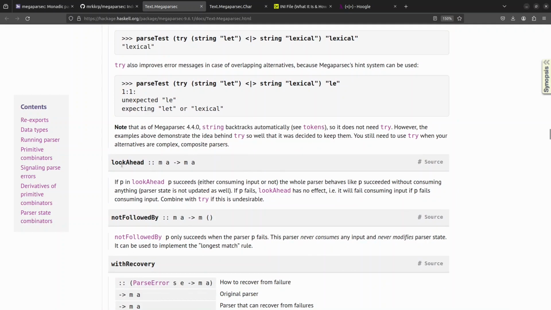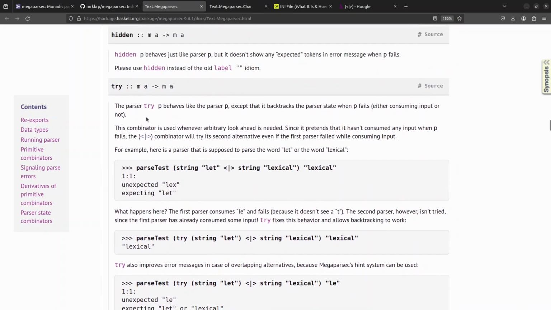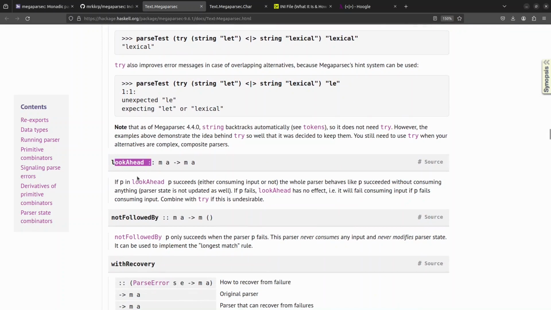Anyways, there is a very good function called lookAhead, and it does something that is done by try, but let's see what it does. If P in lookAhead P succeeds, either by consuming or not, the whole parser behaves like P succeeds without consuming anything.